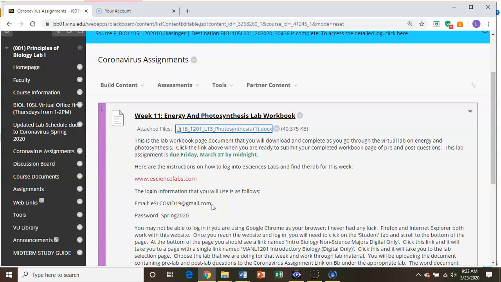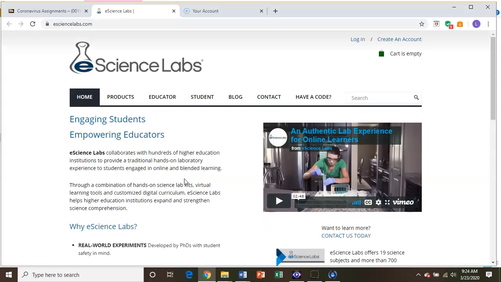What I would do is just copy it and then paste it into the email and then password fields. The password is Spring2020. Make sure you are capitalizing the S in Spring and that Spring 2020 is all one word. All right, so once you're ready, we will just click on the link and it will take you to this website.